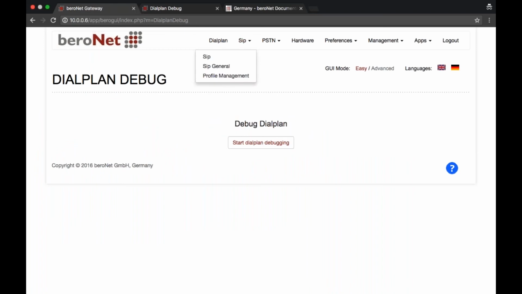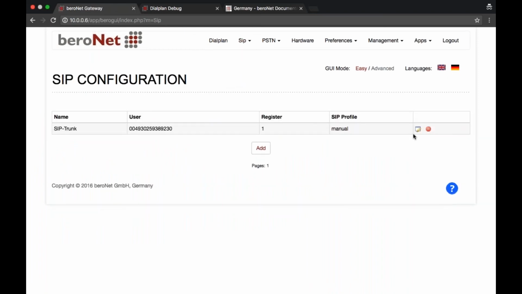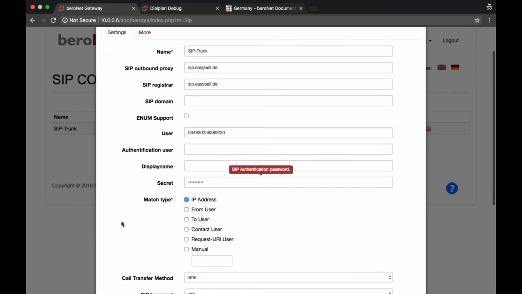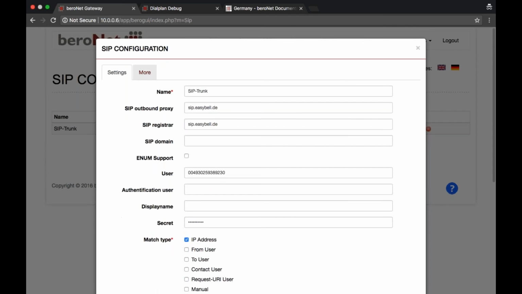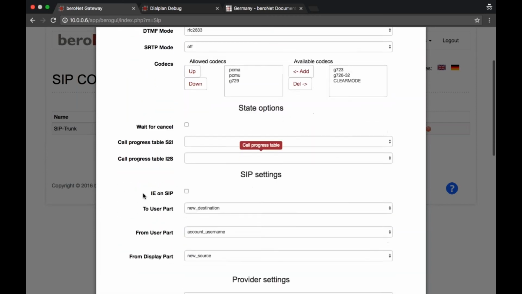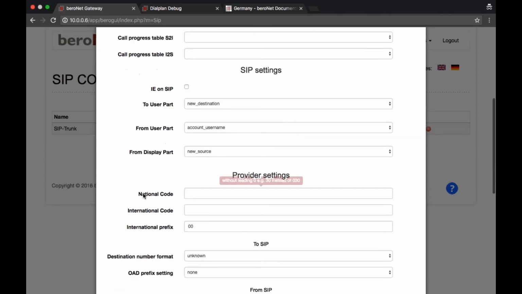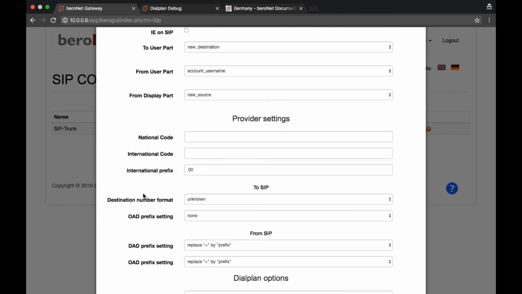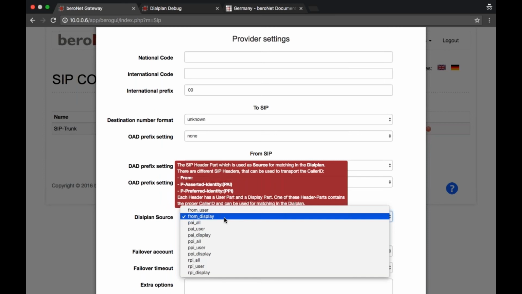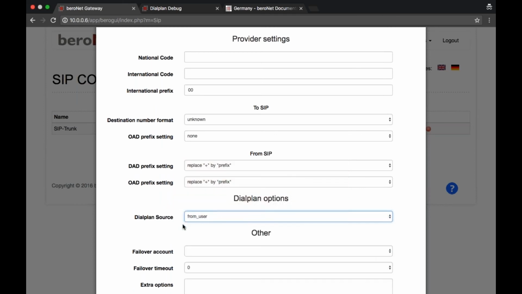Okay, so go back into my gateway, and this is under the SIP settings. So we'll go ahead and modify this. All right. This setting is going to be under more. And then, where is it? Dialplan source. There it is. So here you can see from display. So that's why it didn't give me a caller ID on that call. And what I want to do is from user. There we go. Pretty simple fix.